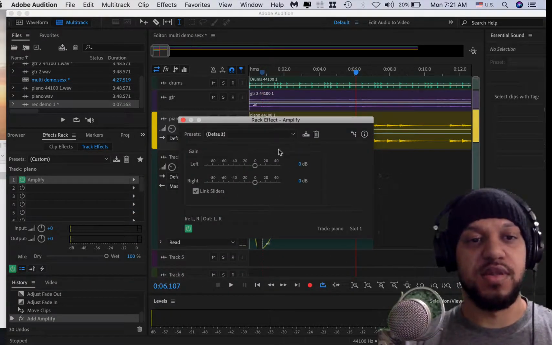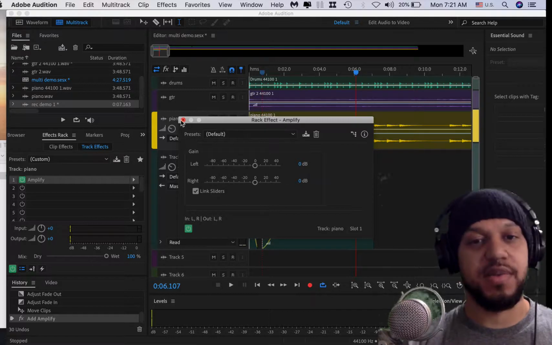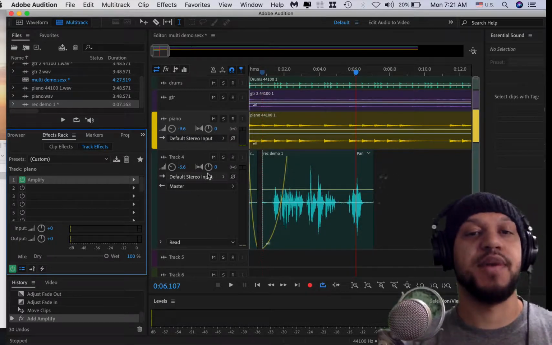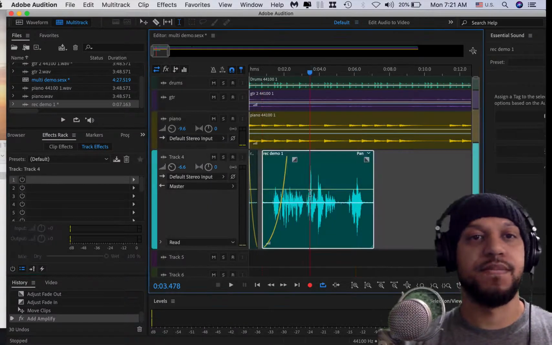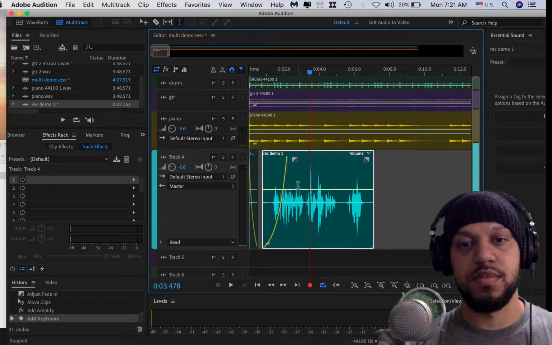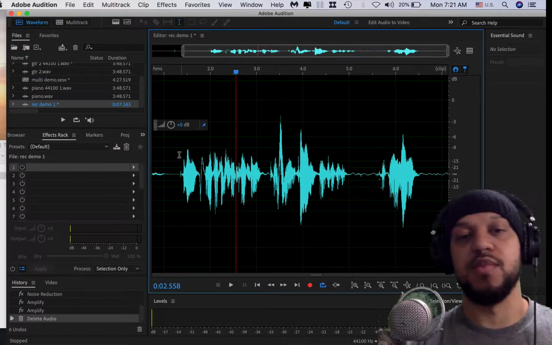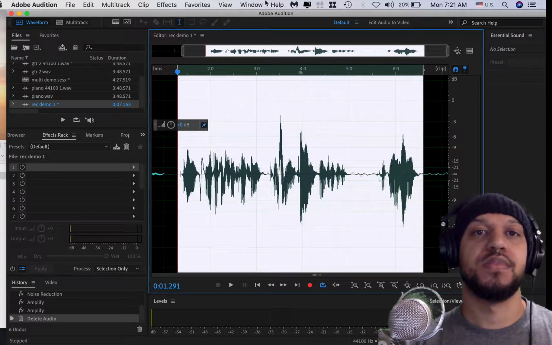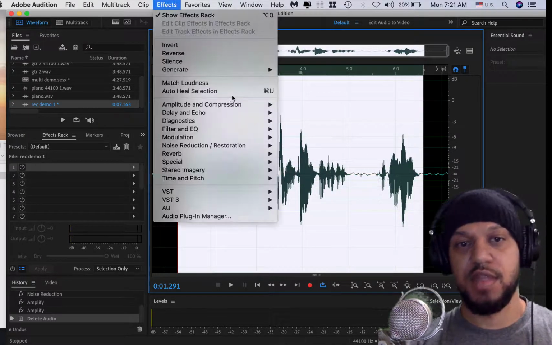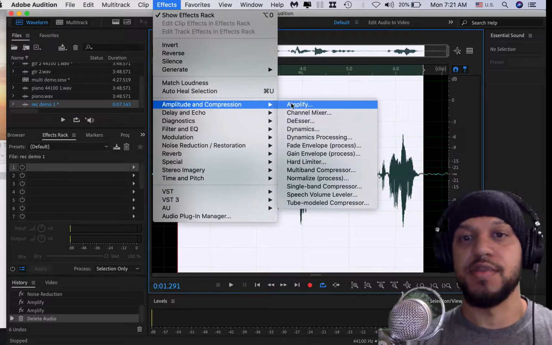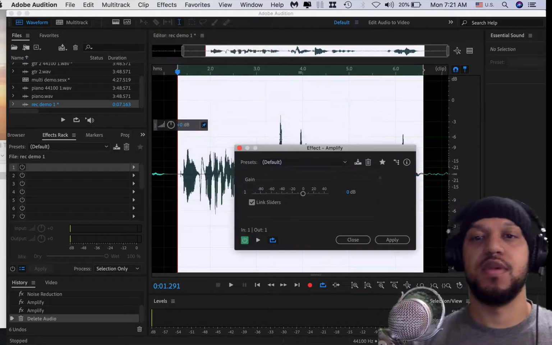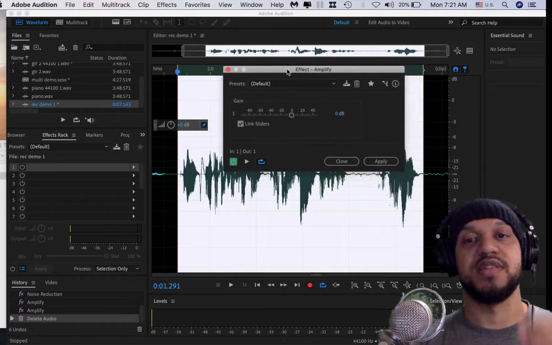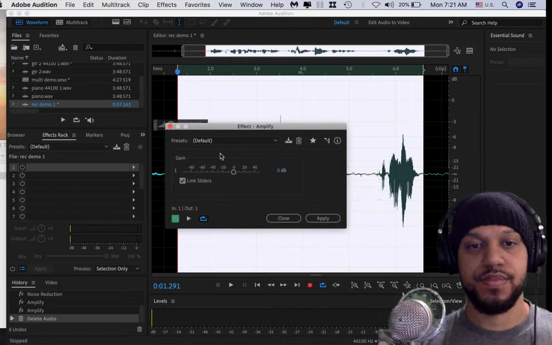I don't think I'm going to do it in this window because I don't want to use any more processing power. So I'm going to permanently apply it by double clicking our audio file and opening it up in the waveform window. I'm going to make my selection of the part I want to affect. I'm going to go to Effects, Amplitude and Compression. I'm just going to say Amplify. All this is doing is making my sound level louder.